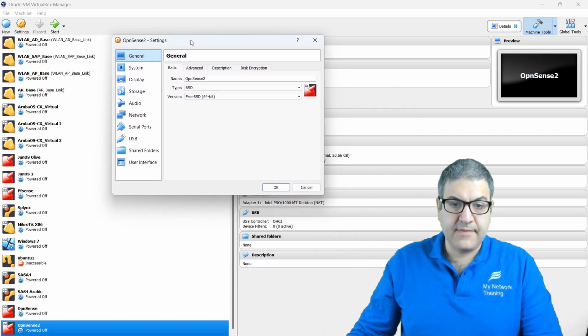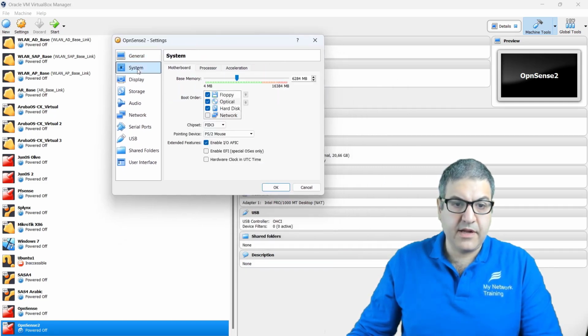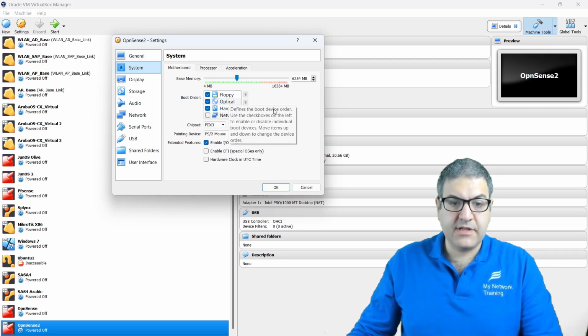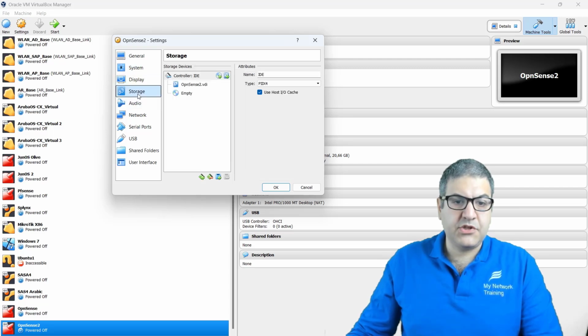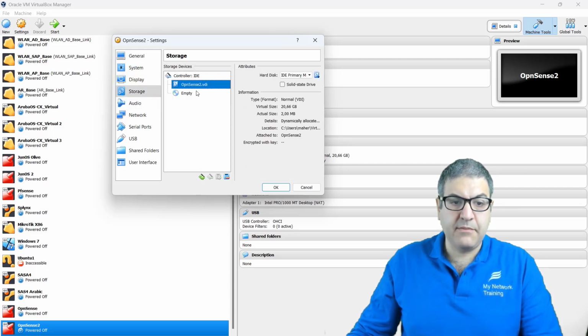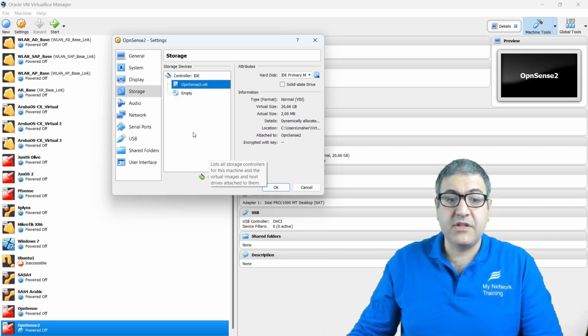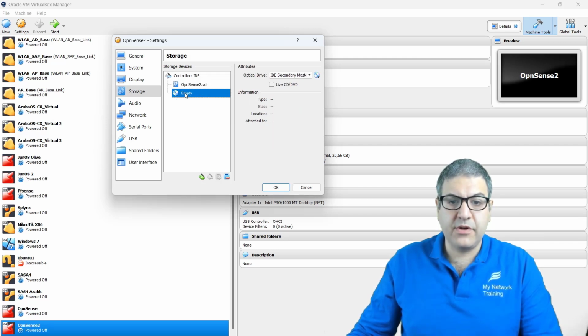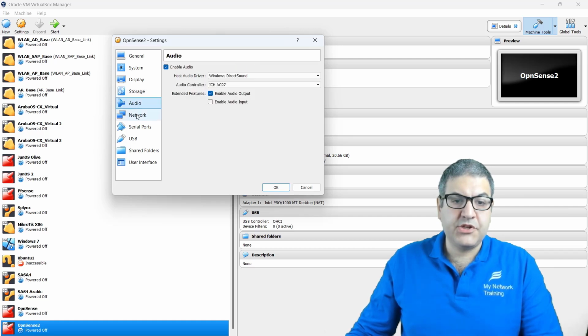So these are the settings of my OPNsense. These are the names, but we don't care too much about the names. It's going to run on the optical drive first, then on the hard disk, which is perfect. The storage: you can see this is my hard drive, which at the moment doesn't have anything. And here I have to say that I want to put the OPNsense file that I have downloaded. So this is going to be installed from the DVD. Okay, and then let's check over here.